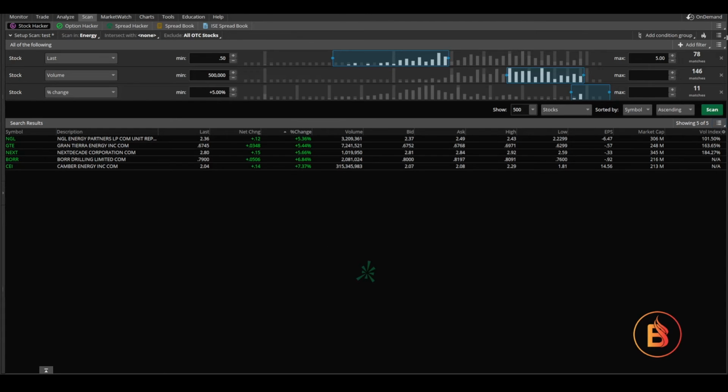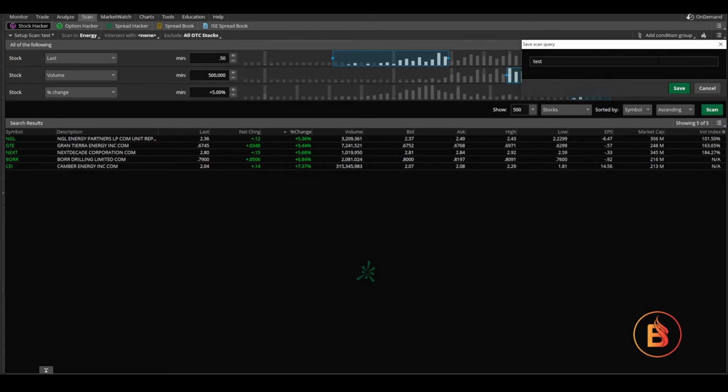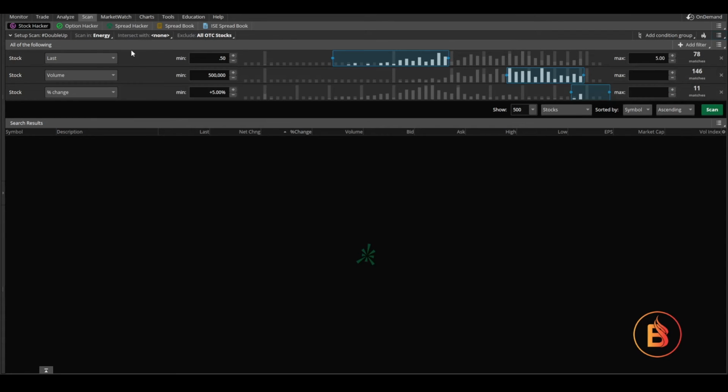All right. So let's go ahead and save this scan. It's on the same line as where it says add conditional group. We want to click on this hamburger right here, click that and click save query. Now we're going to save this one. I'm going to put a pound sign in front of it because the watch lists are always in alphabetical order, and I want this one at the top. I'm going to call this one double up. So this is our double up scan.